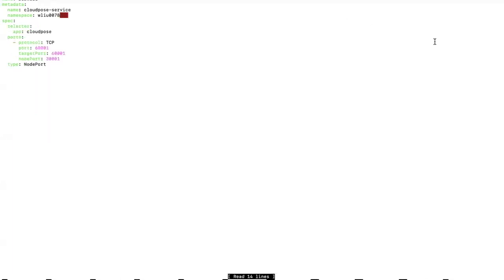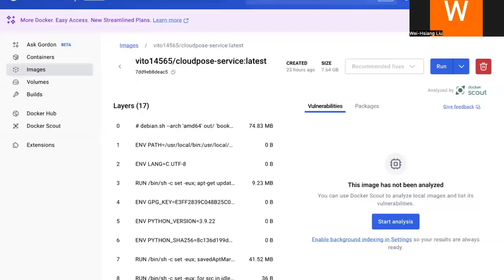This is the service YAML. It exposes the deployment with a NodePort type, mapping internal port 60001 to external port 30001. This makes the service accessible from outside using the VM's public IP. I build the Docker image locally using the command docker build, then push it to Docker Hub. In my deployment, Kubernetes pulls the image using Vito 14565 cloud-pose-service latest.